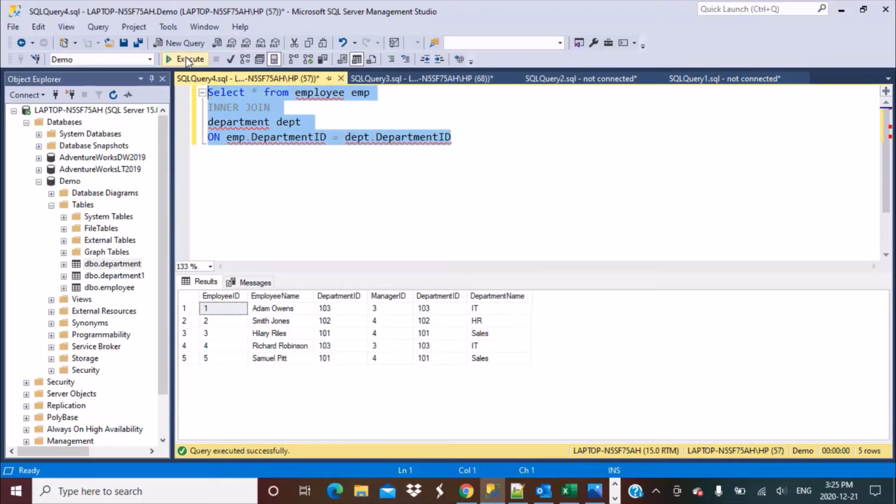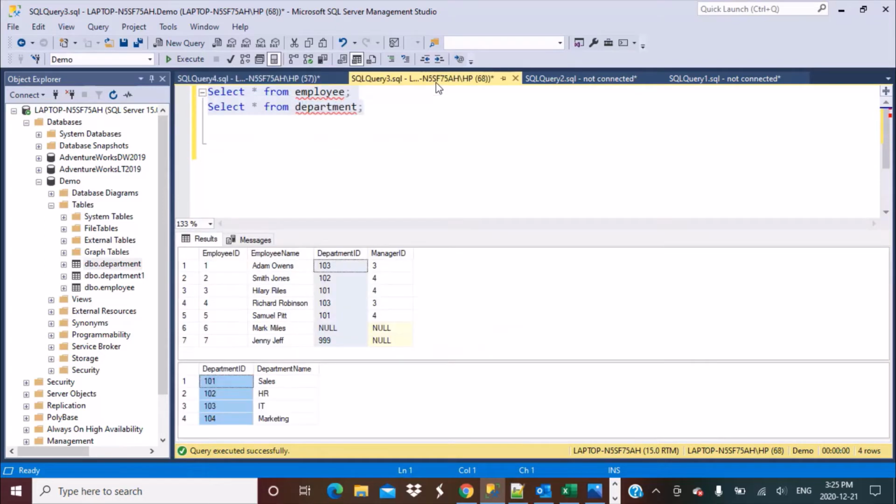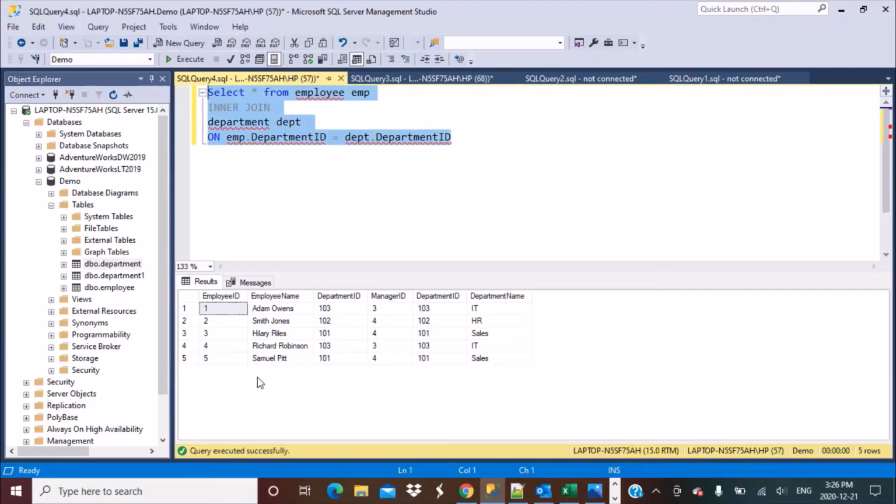What I've got in the output is basically all the employees who have a valid department associated with them. I have got 5 records in my output. If I go back to my base tables, I can see that there were 7 records in my employee table. But out of these 7 records, only 5 employees were assigned a valid department or a matching department ID from the department table. The other 2 employees were not assigned a matching department ID, and that's why I have got only 5 records in my output. So this is how an inner join would work. An inner join would give you matching records from both these tables.